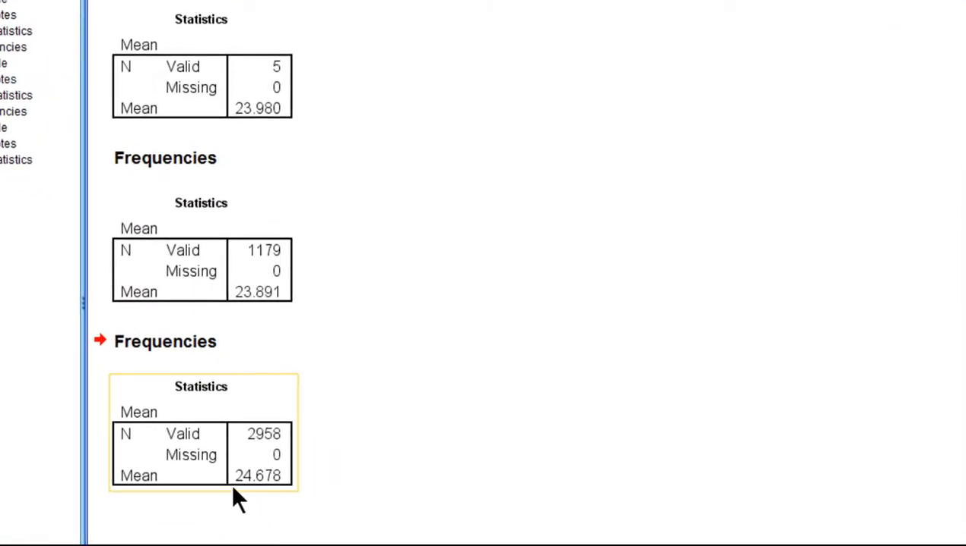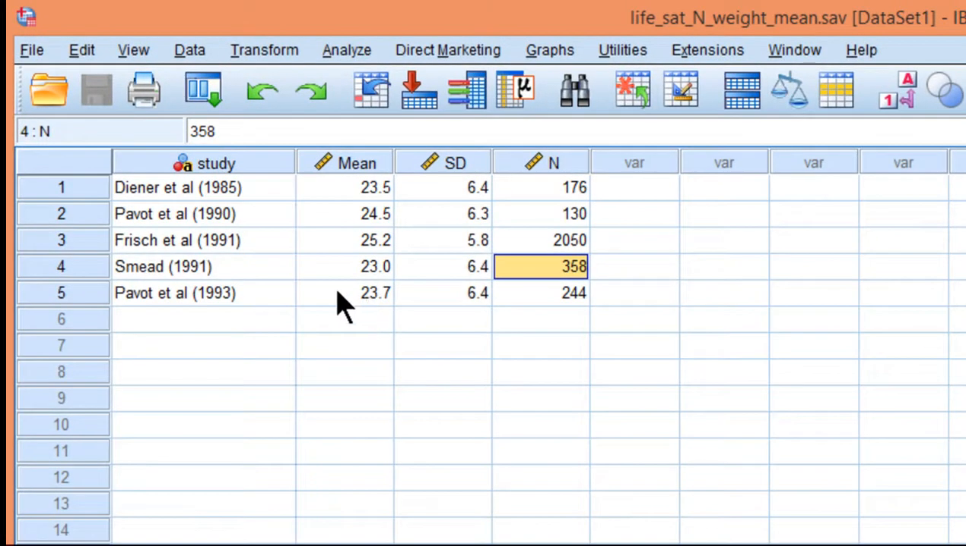you can see how it's jumped up now, 24.68 instead of the original mean of 23.98, even though I didn't change the mean for the 25.2 sample. I just increased the sample size, and this analysis is giving much more weighting to that n. So that's how you calculate an n-weighted mean in SPSS.